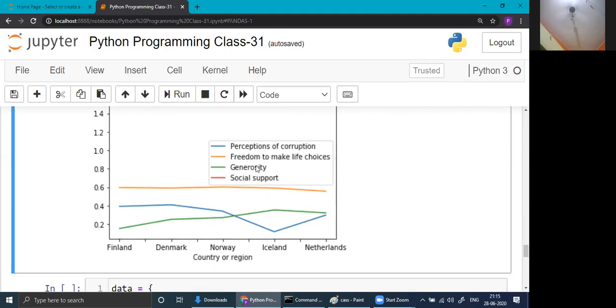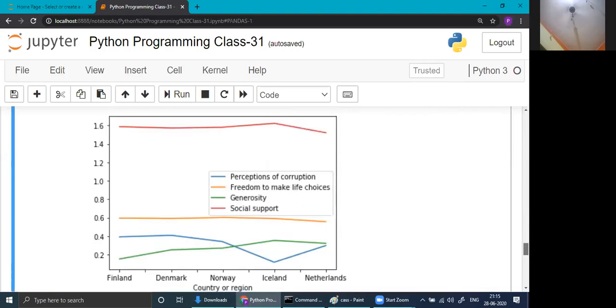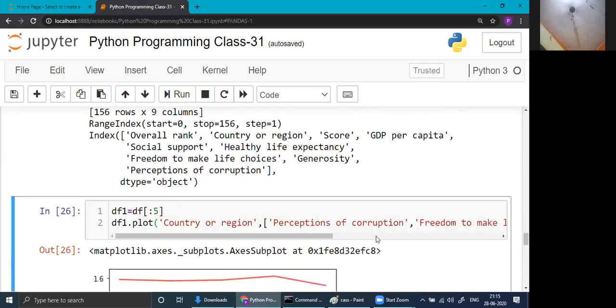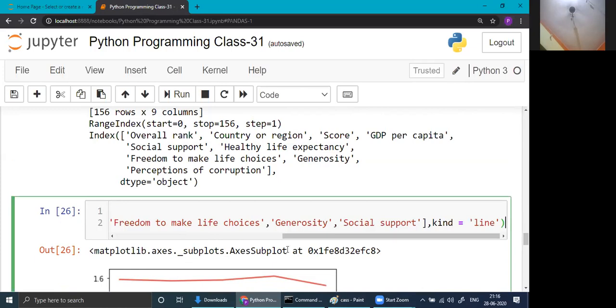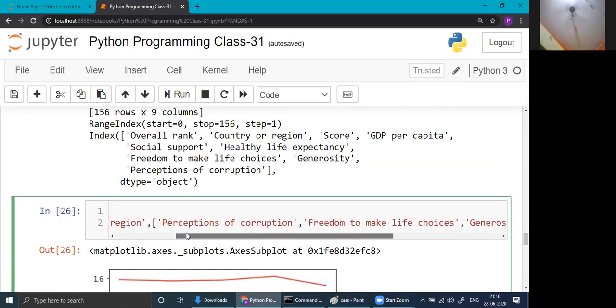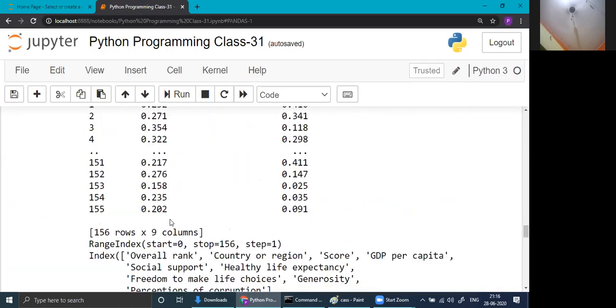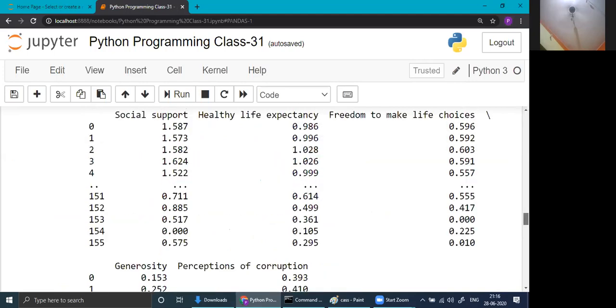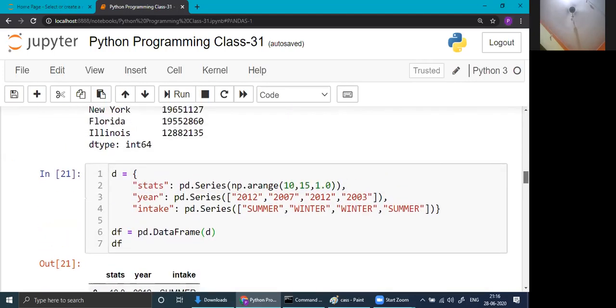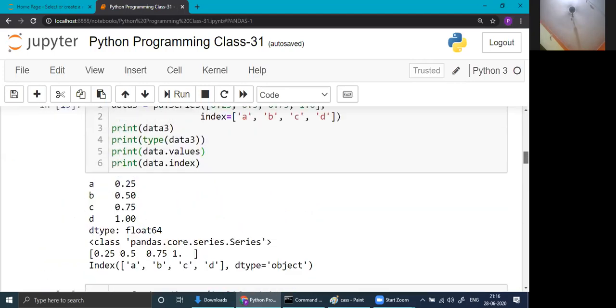So this is a simple visualization, but ultimately we'll be doing it through matplotlib. This is dot plot, we've used nothing more, and whatever we wanted we have taken here within the list. You can see kind is line. Now before proceeding further, I will take you here.